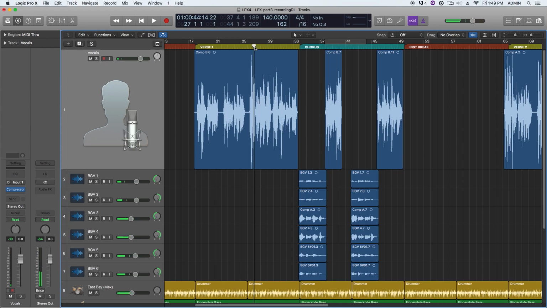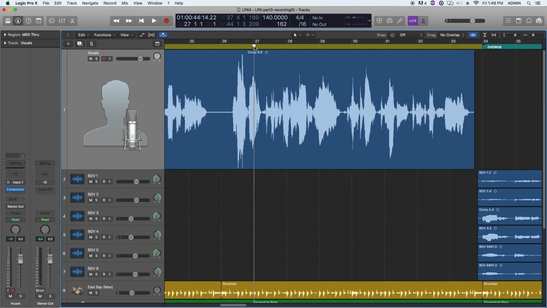Cool. It doesn't sound ten times better or anything, but it's just ever so slightly better, and it's ever so slightly tighter and closer to pitch and closer to where it needs to be.